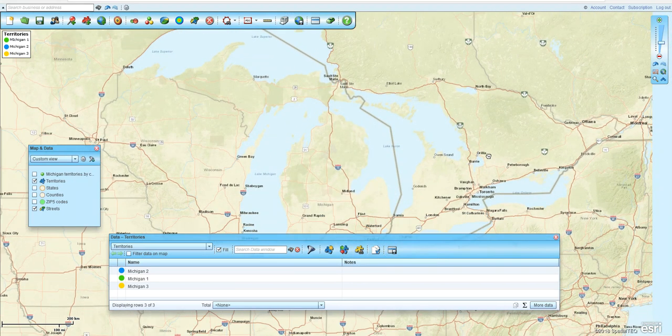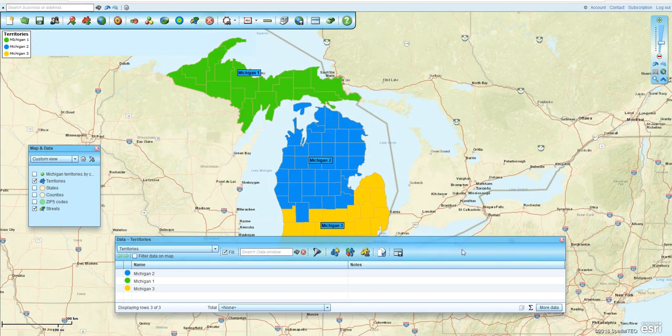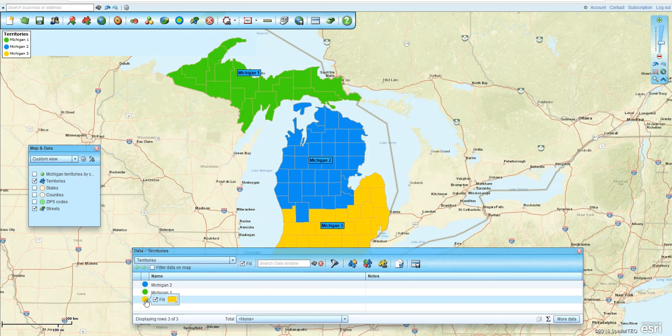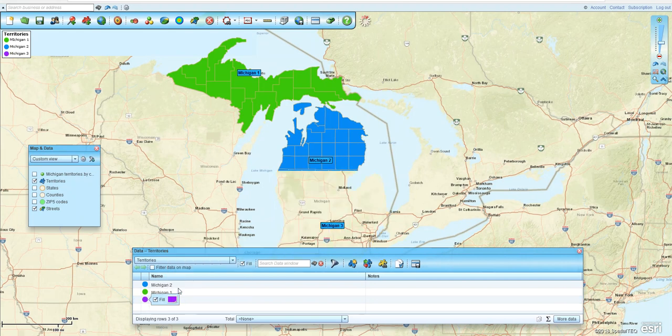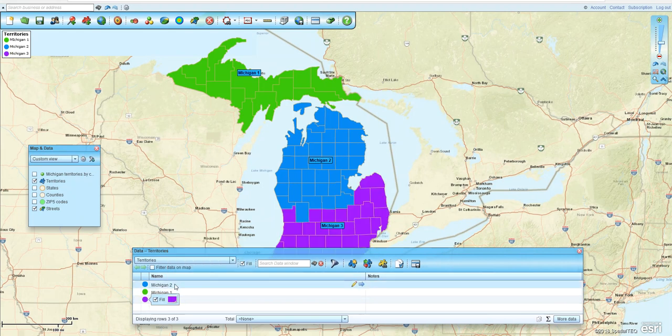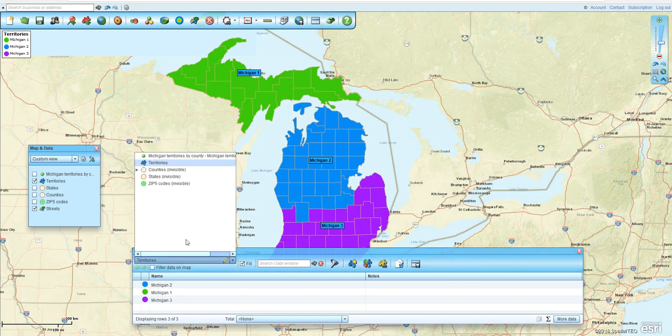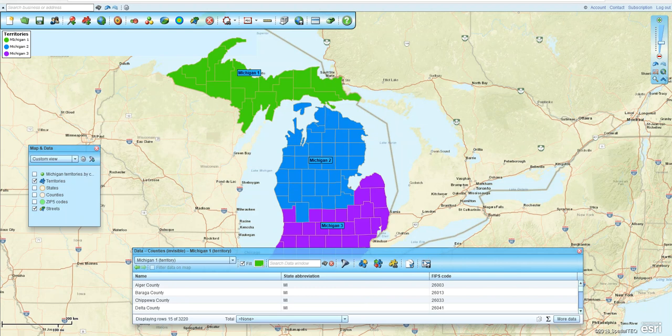The data window pops up, and if I wanted to, I could quickly change the color of my different areas. I could also do my pull down list, and I can see the list of counties by territory, and I can choose to export that information as well.